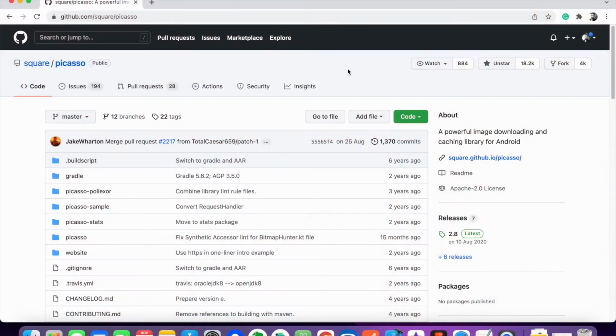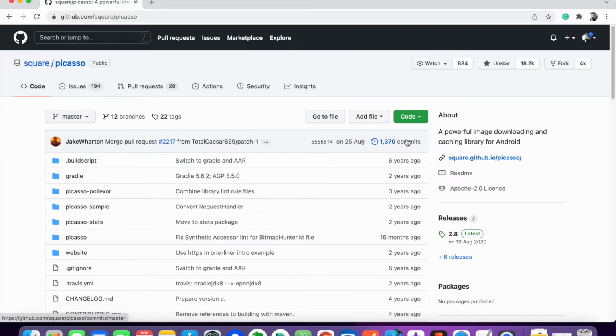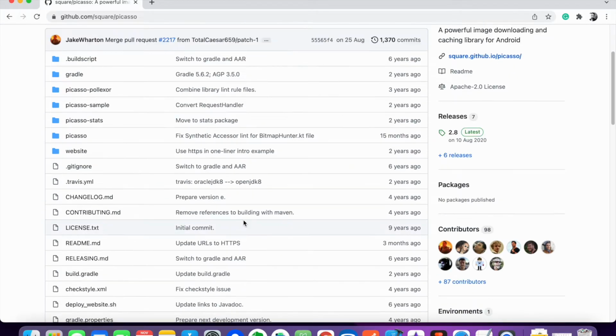So let's start the list with Picasso. Picasso is a very powerful image downloading and caching library for Android. I will quickly say a few of the pros and cons of this library. The pros are that the library size is small, the cache size this library offers is also very small, and it is very simple to use. It also supports WebP. When you use this in your recycler view, the UI doesn't freeze, so the multi-threading part has been handled very efficiently in this library.